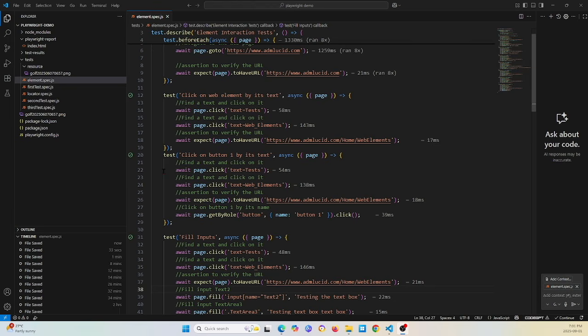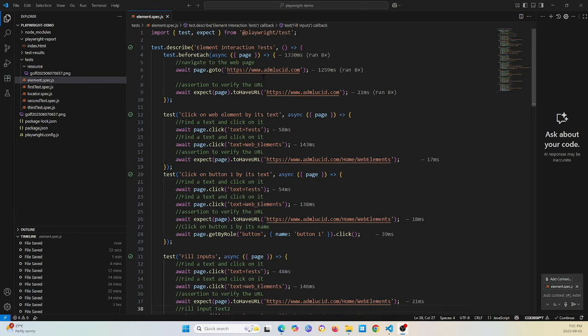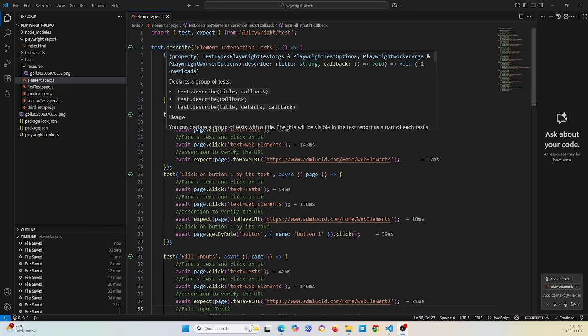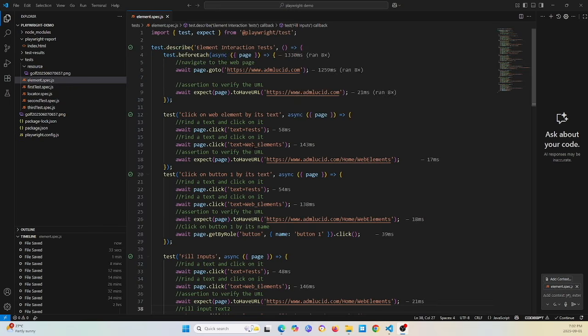Okay, let's look at the code. Under the tests folder, I add an elements file, and this file looks like this one. First line, import test and expect from Playwright. Also we have the describe block, test block, and this is a beforeEach for each test.